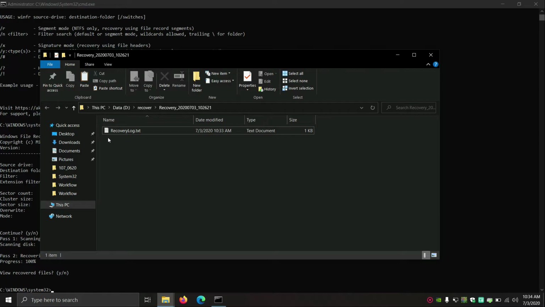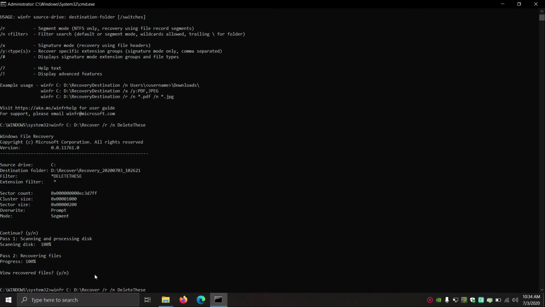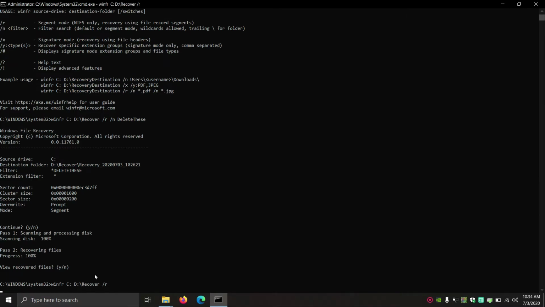In other times when I've run this, it found things and separated them out by file type, which was also annoying. It didn't just restore it like the folder it was. And so this is why I wanted to show this to you, because it technically works. In fact, if I run it again without the filter, I might end up with the result I want. So I'll do that again just real quick.